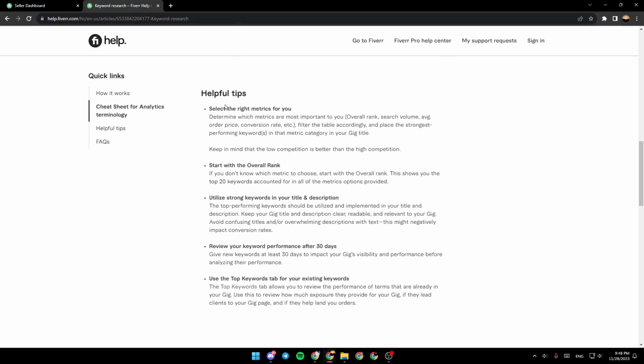There's also some helpful tips right here. Select the right metrics for you. Start with the overall rank. Utilize strong keywords in your title and description. Review your keyword performance after 13 days. Use the top keywords tab for existing keywords.